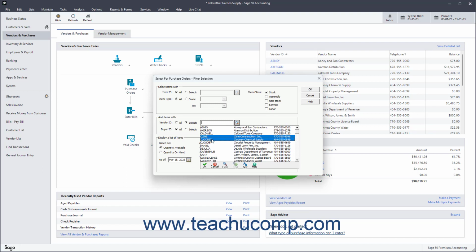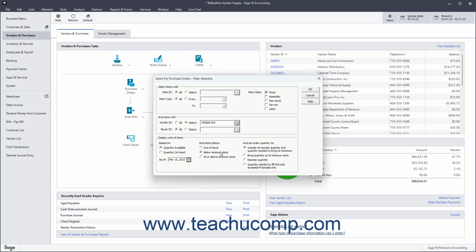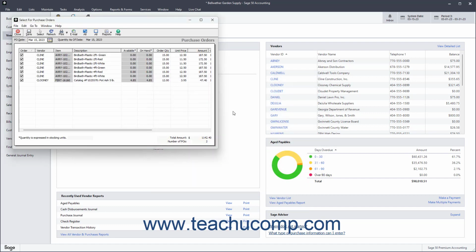After selecting the items to purchase, click OK to open the Select for Purchase Orders window. In case the filter you specified includes items you don't really want to order now, the Select for Purchase Orders window lets you choose the exact items to turn into purchase orders. You can check or uncheck the specific items to order in this window.